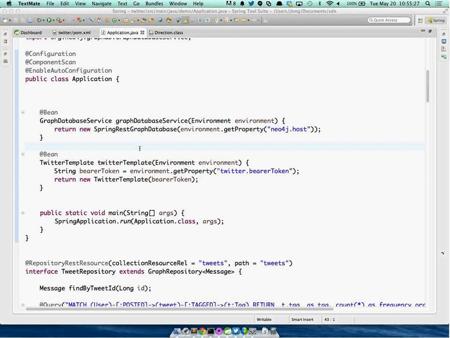The other thing I'm going to need is, of course, a Twitter template. So I've defined here a Twitter template that's powered by Spring Social, and all it's going to do is give me access to Twitter, basically, so I can do searches and find the results.